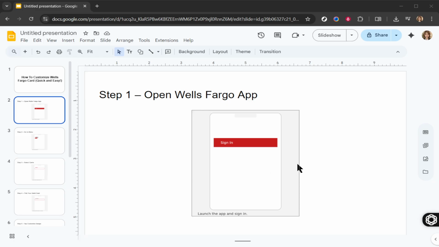After you're logged in, the next step is to navigate to the menu. You'll usually find this in the top corner of your screen. It looks like three horizontal lines. Tapping on this will open a list of options that allow you to access various features of the app.